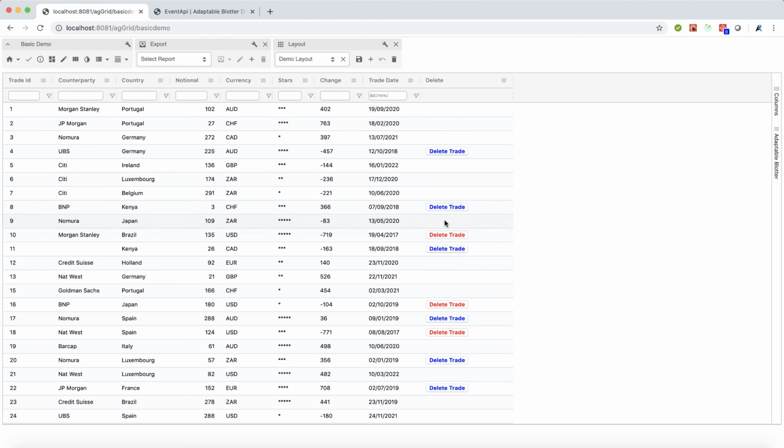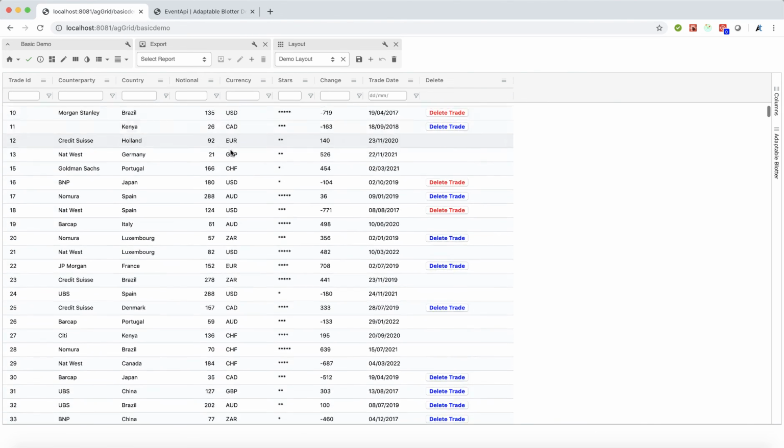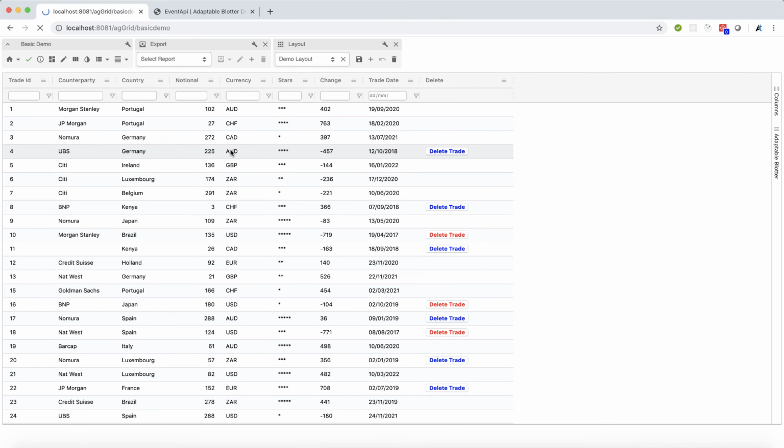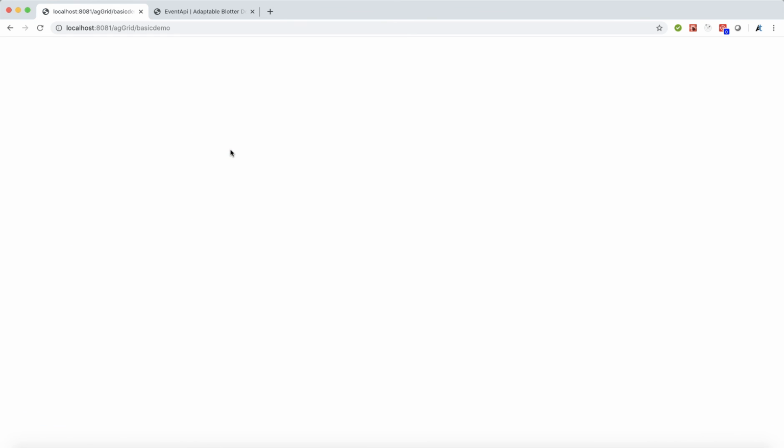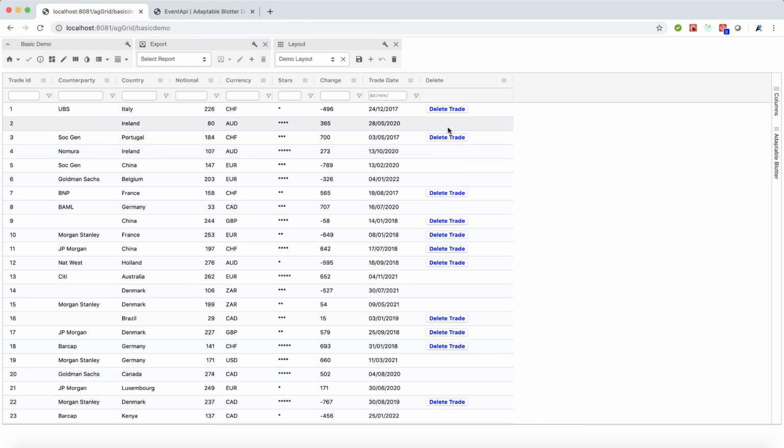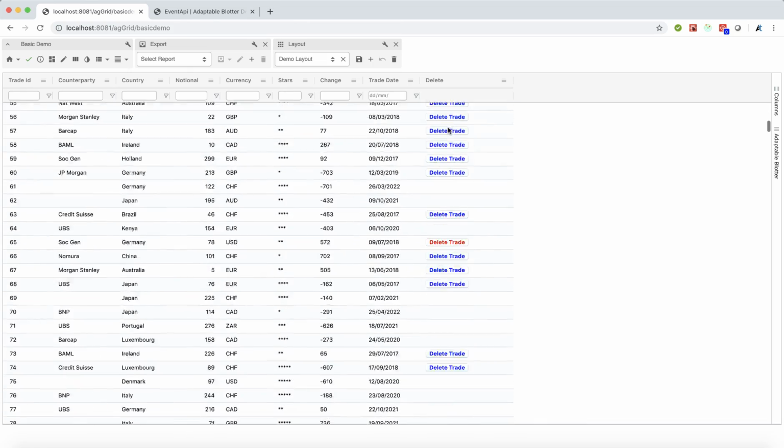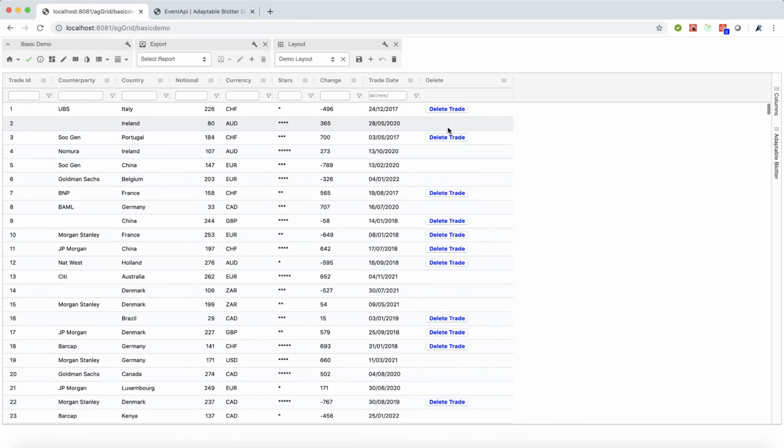That's our action column, and because it's a part of our state, it's there. Whenever I refresh my grid, it reruns, it knows what my layout is, and it's able to reproduce everything. So something that's taken just a few minutes, but yet incredibly powerful, and all using an existing API and the existing functionality of the Adaptable Blotter.